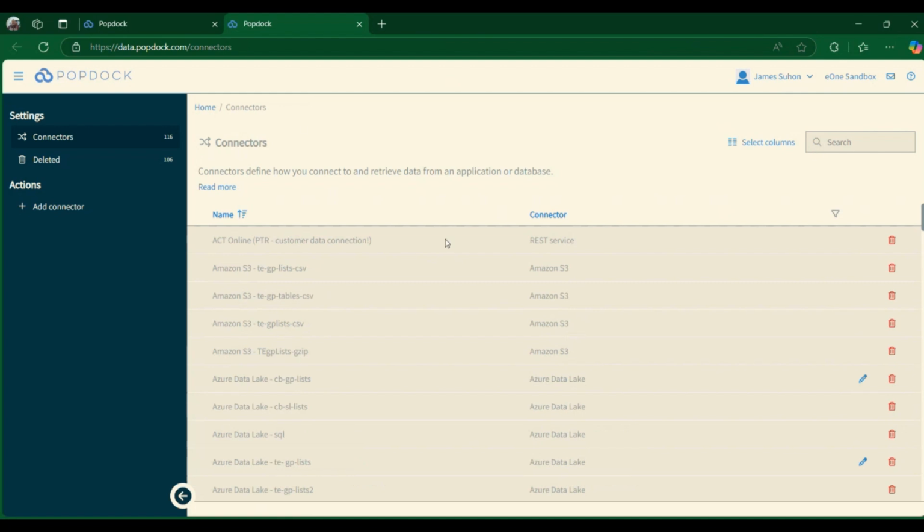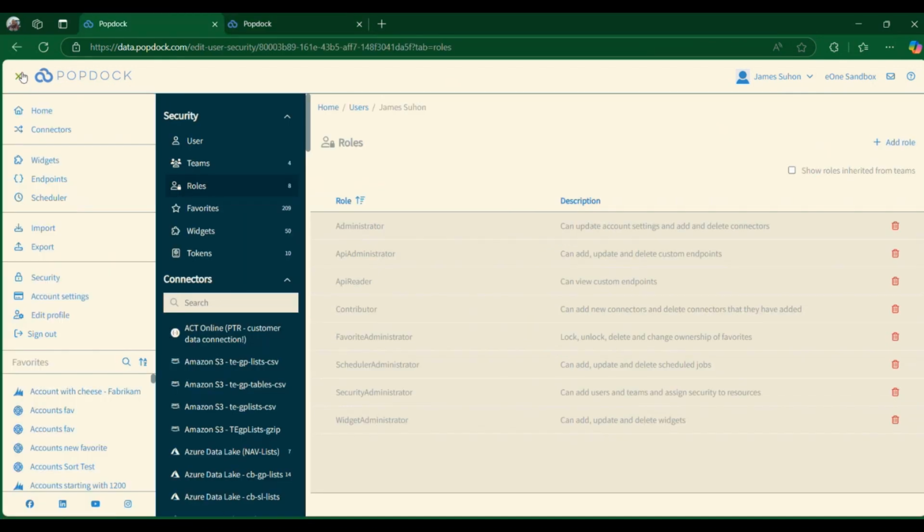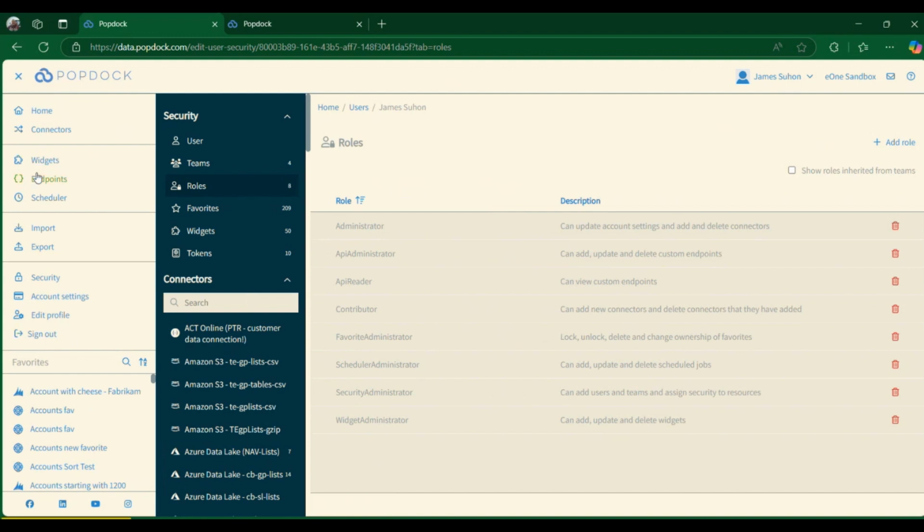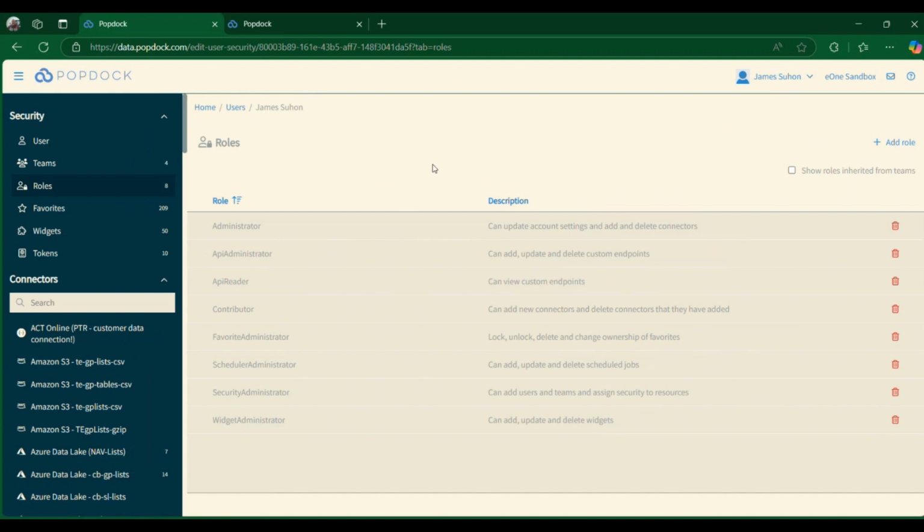This is what data role affects. We have other things like favorite administrator, lock, unlock, delete, and change ownership of favorites, scheduler, security, widget. These are all just administrative roles for each individual feature inside of Popdock. Primarily, system roles are going to apply to what you see here: your connectors, widgets, endpoints, scheduler, security, a lot of things along those lines. Basically functions inside of the web app itself, which everything here has its description.